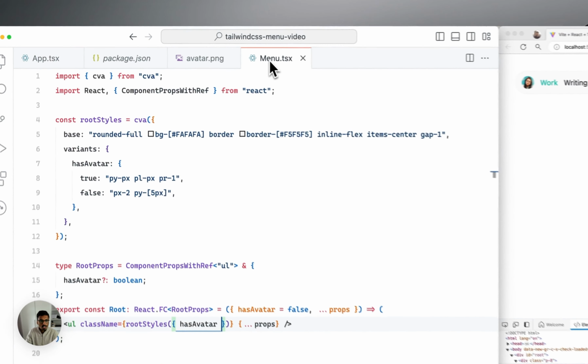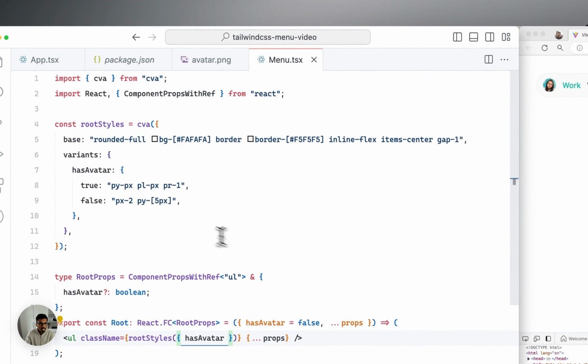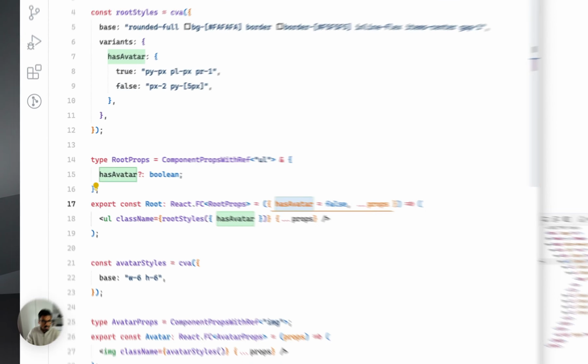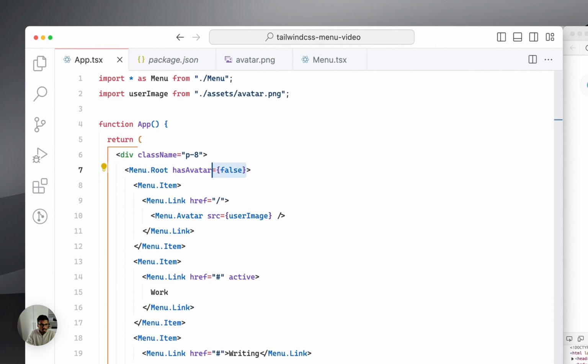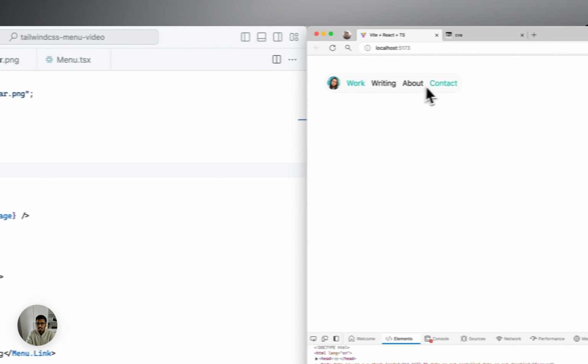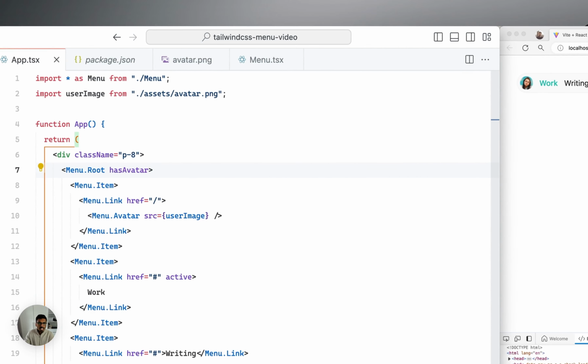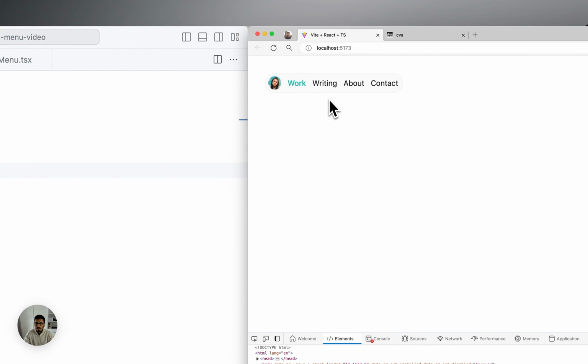Still taking the wrong spacing, and that's because of course we have to say has avatar, because we have a different style when we have an avatar. And now this makes sense. Now it's working. So what do we do next? I think we've got the main thing implemented here.